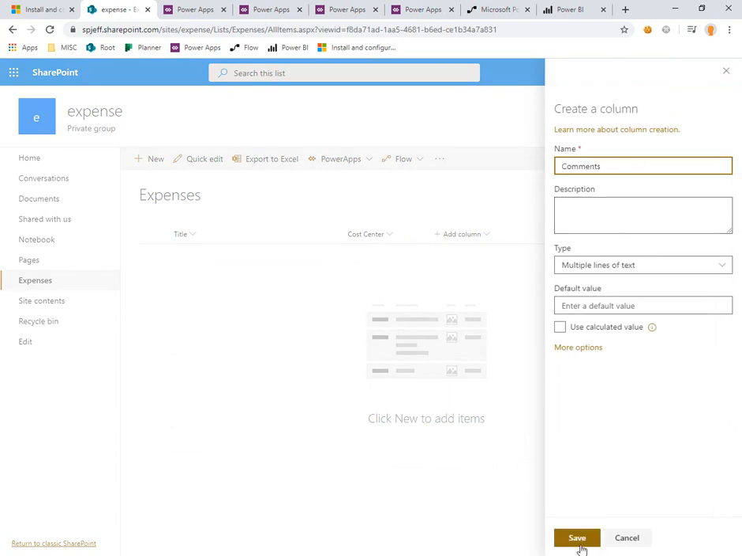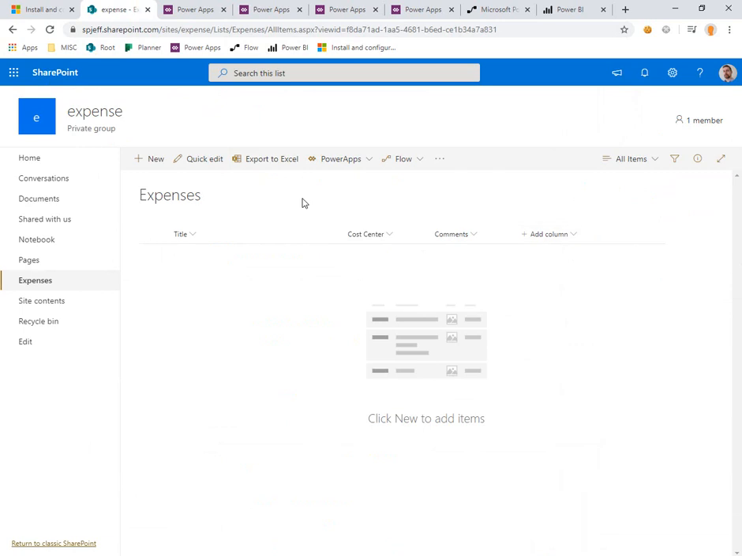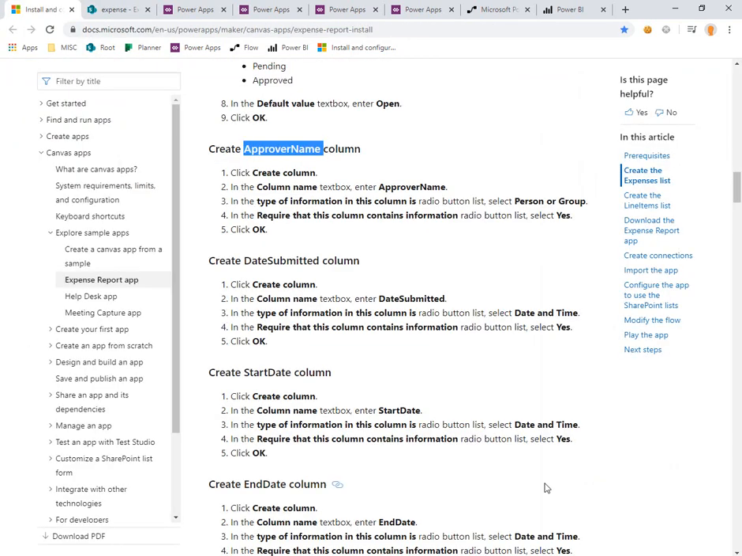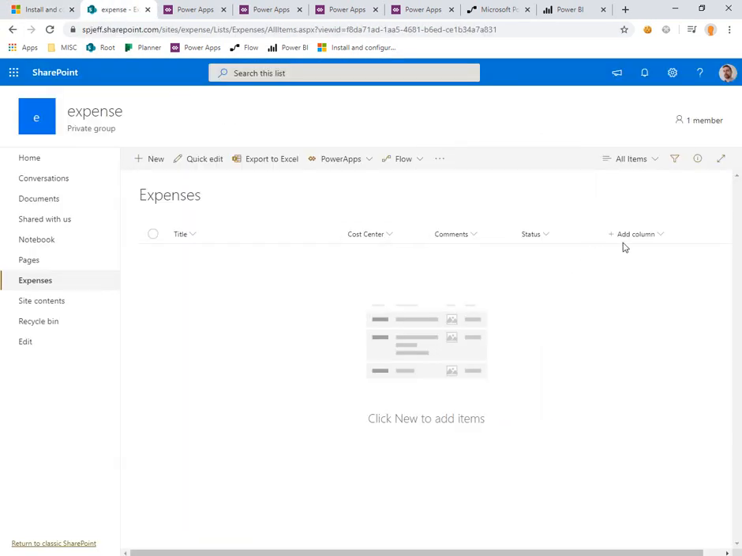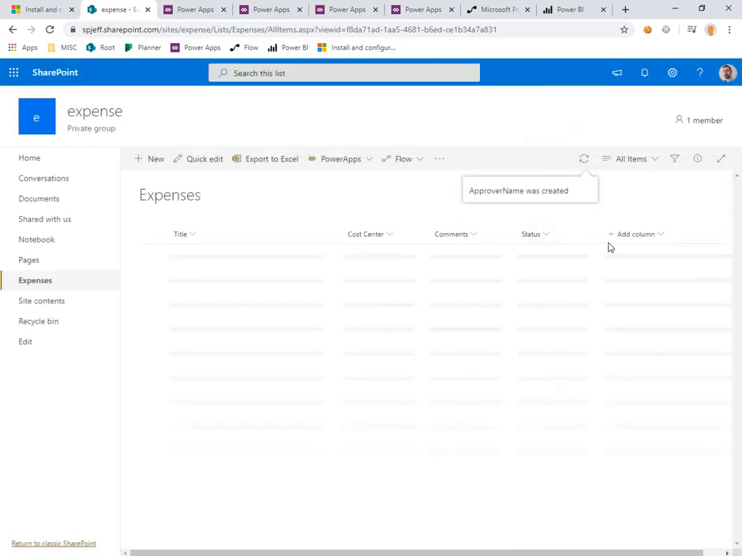Save that first column, and now we're going to add another column, multi-line text. This is going to be called comments. Then we add a status column, a choice column, new choice, status, put it in, default is open, save. Here we have approver name. We'll go ahead and add that column as a person data type, and we're going to mark required to yes.